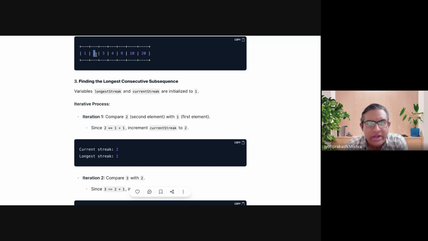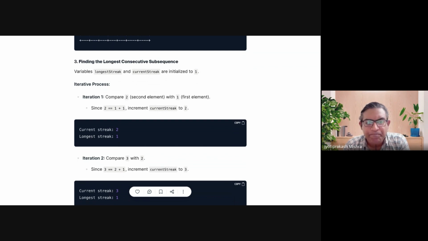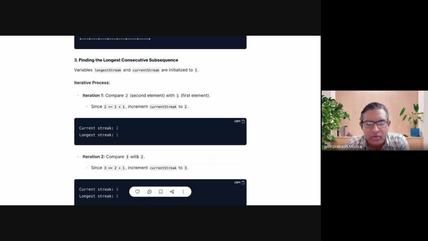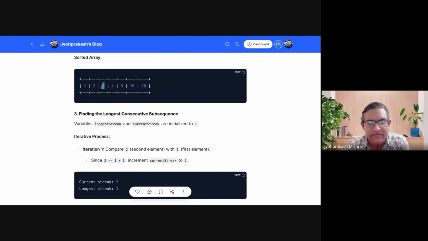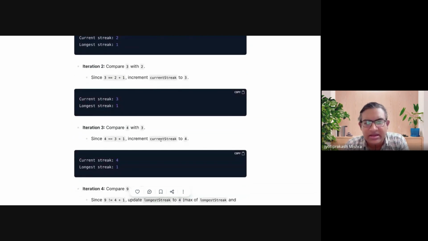Now you go to 2 and you compare it with 1. Is 2 just 1 more than 1? Like, are 2 and 1 at a gap of just one number? Yes, they're consecutive. So the current streak is 2. Then you compare 3 with 2. 3 is just 1 away from 2, so the current streak becomes 3. Then you go to 4. 4 is just 1 away from 3, not just in terms of position, but also in terms of where they lie on the number line. And you set the current streak to 4.